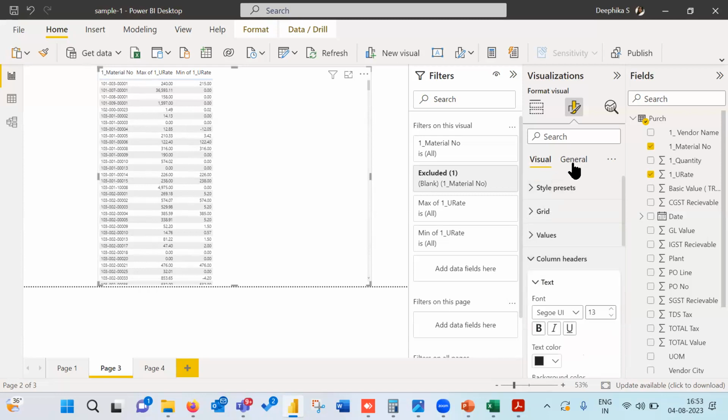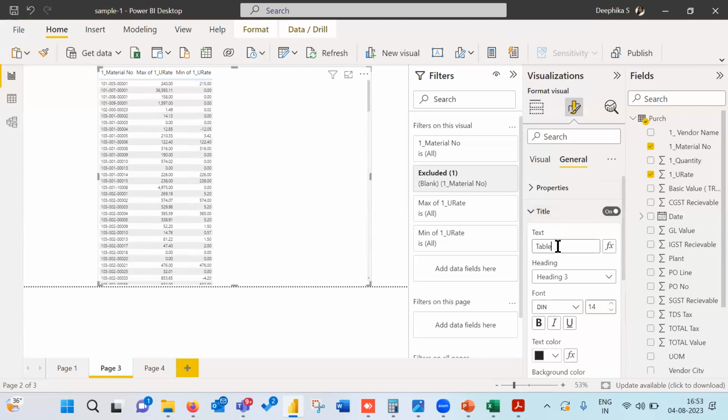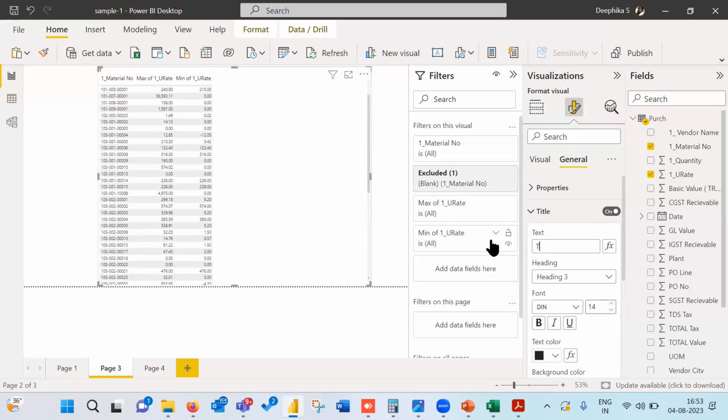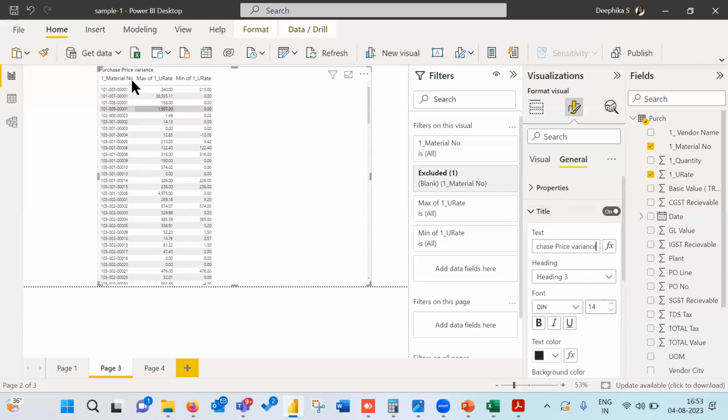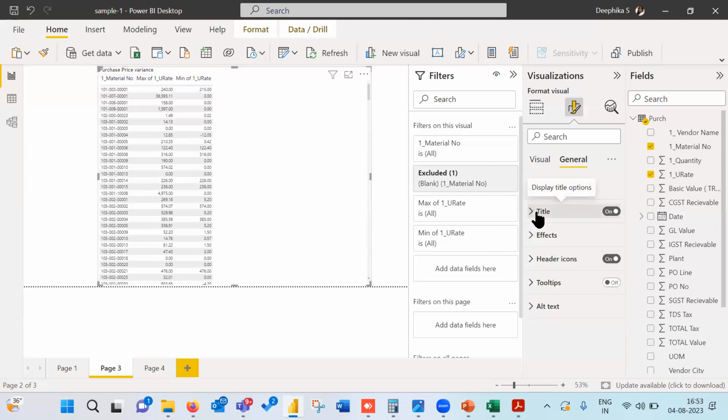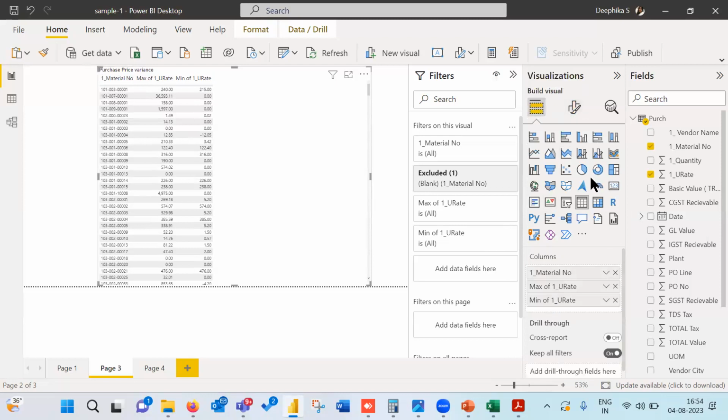Okay, this is relating to the visual. General is there. In General, there's something called title. Here, if I enable title, I can give a name to the title instead of the default table heading. I can give here purchase price variance. Okay, so now I got a heading for my data. Like this, these things are available in my format visual. Next, the first one was analytics, where I can choose the chart. The second one was formatting.